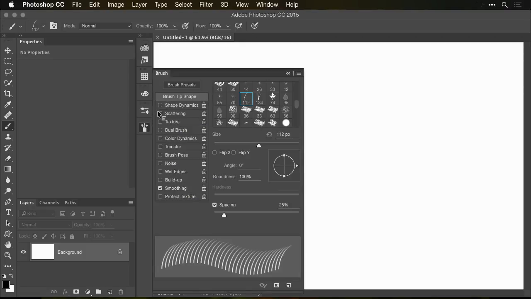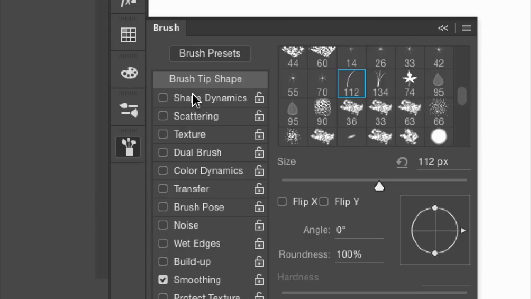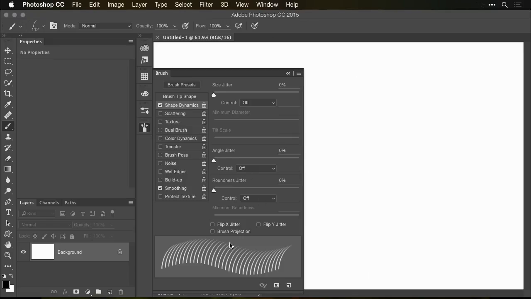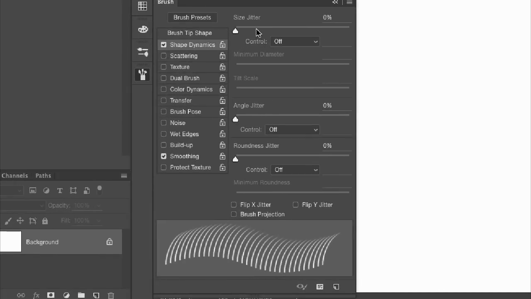If I come down to the next section here, which is called Shape Dynamics, I'm not going to click the checkboxes here because that would just turn that feature on but not show me the settings related to it. I'm going to click on the name that's here. That both turns it on and brings me to the settings for it. Down here we have a preview at the bottom, and let's see what we can accomplish. Anytime you see the word jitter, it means randomly vary this setting. So Size Jitter is currently set to 0, so the size of my brush does not vary when I paint.